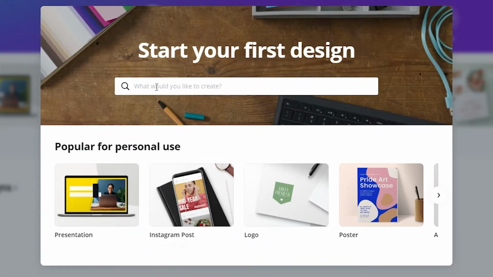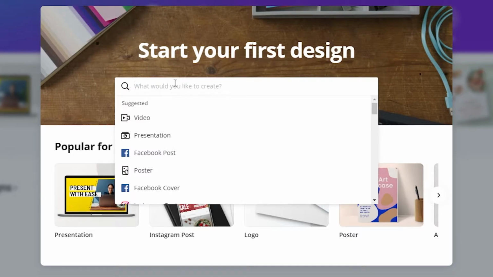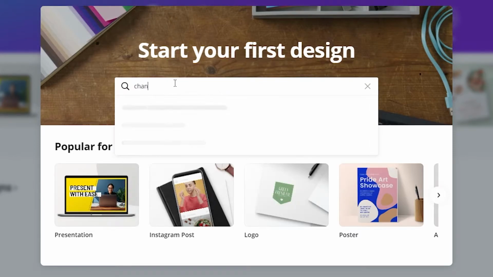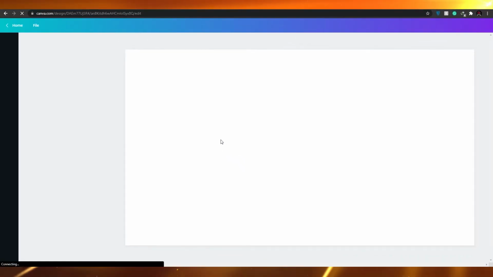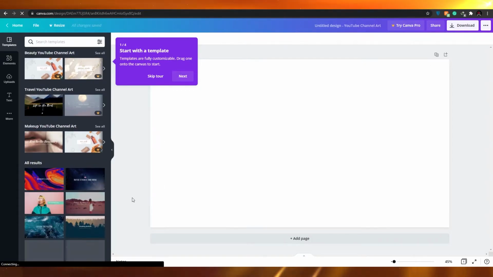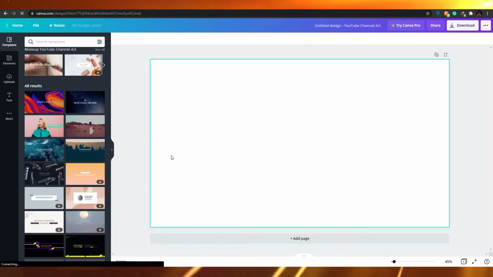Since we're here for a YouTube banner, just simply search for YouTube banner or channel art. So I'm going to go ahead, search for channel, and here we go. And as you can see over here, they give us the exact same aspect ratios as a channel art would. So just simply click on this option right here, wait for a couple of seconds to load everything up, and this is how it will basically look.